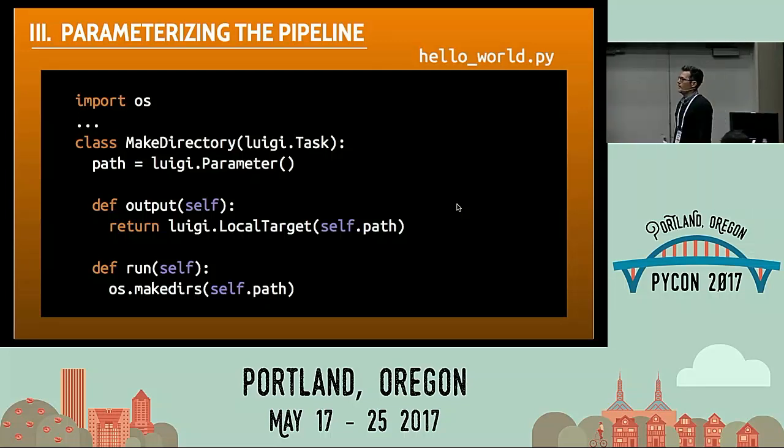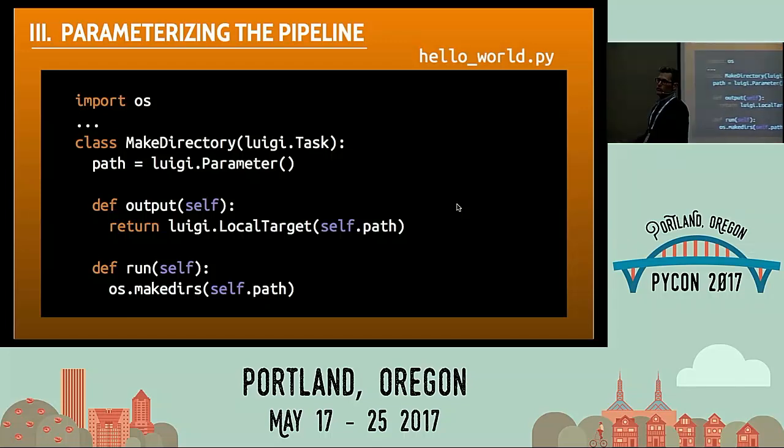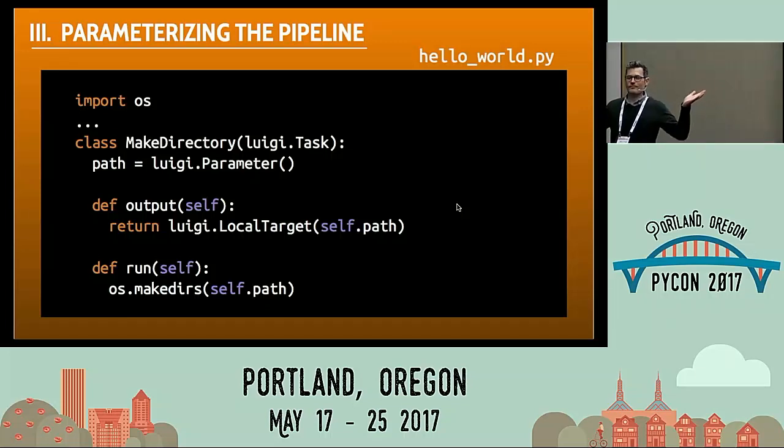Okay, so now I have a quiz question for you. What do you think we're going to do with make directory? Any guesses? Yes? Add it to hello world as a requirement. Any other answers? The beginning of the run statement. Okay, if you put it at the beginning of the run statement, then you're going to make the directory when you run hello world. Okay, so another answer is added to the requires of the hello task and the world task, right? And that's what we're going to do with it. Yeah, that's the right answer.